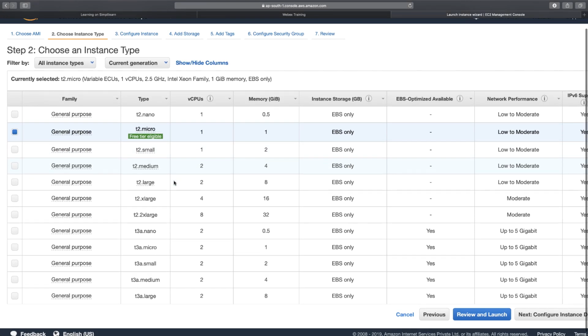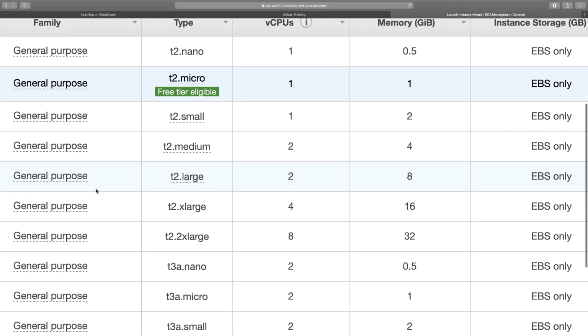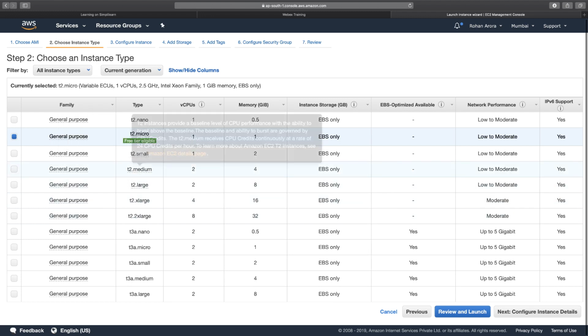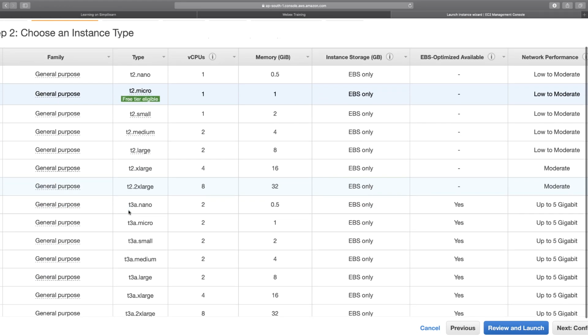Okay, you can see that these are general purpose, these are different families. For example, right now, these are general purpose AMIs.